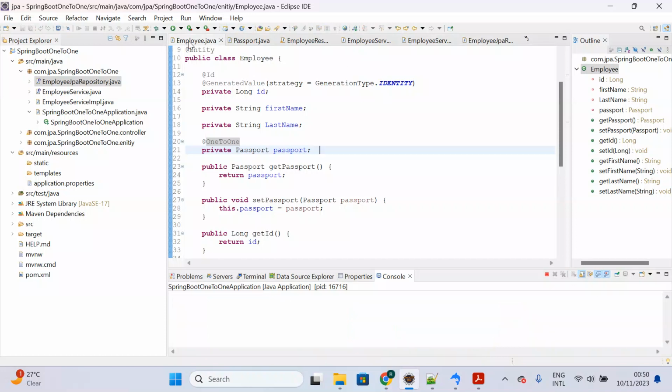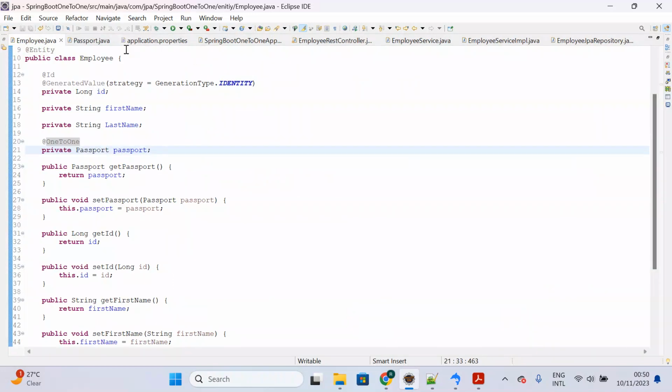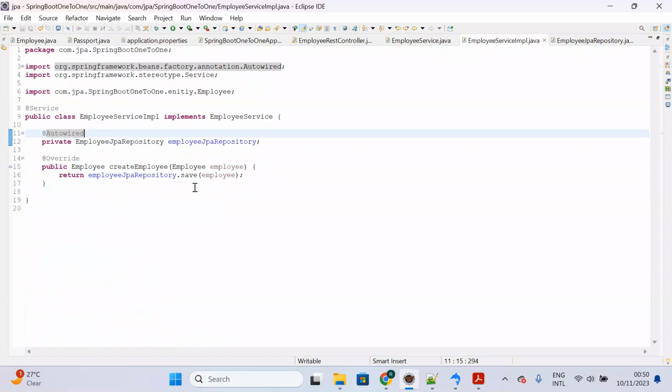How can we resolve this in two ways? Let me go one by one. Go to your service class. First, we are unable to save the employee details, right? So first we have to insert the passport.